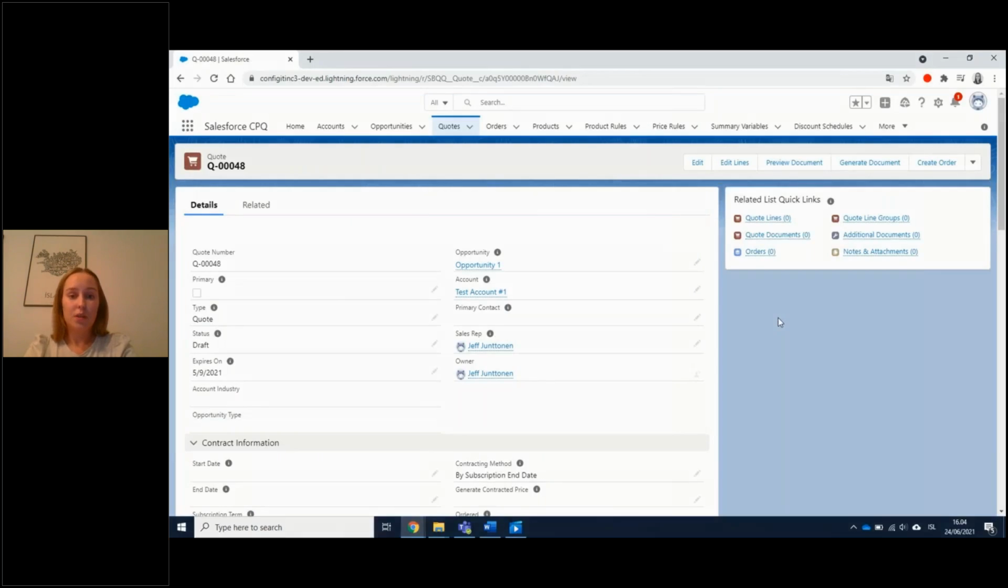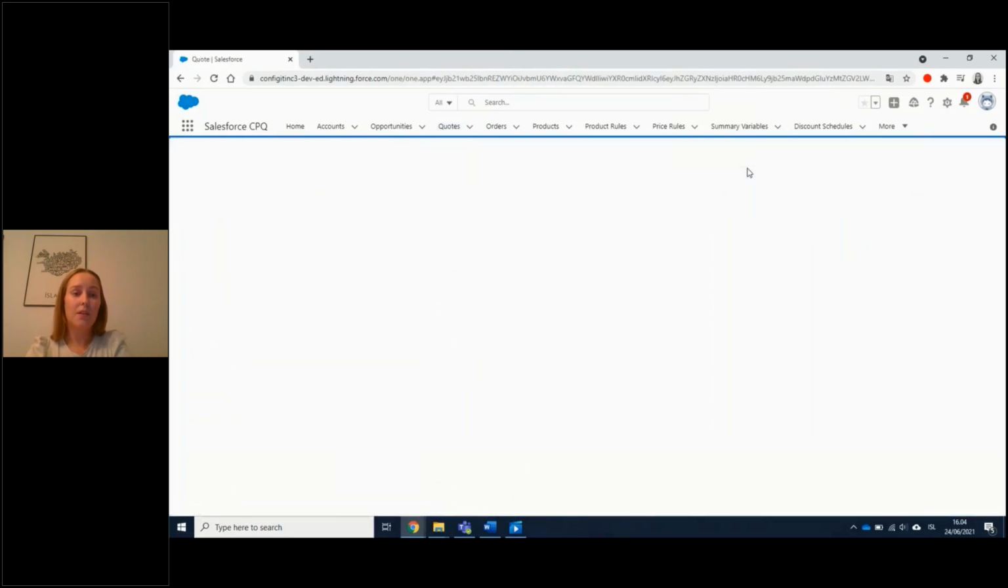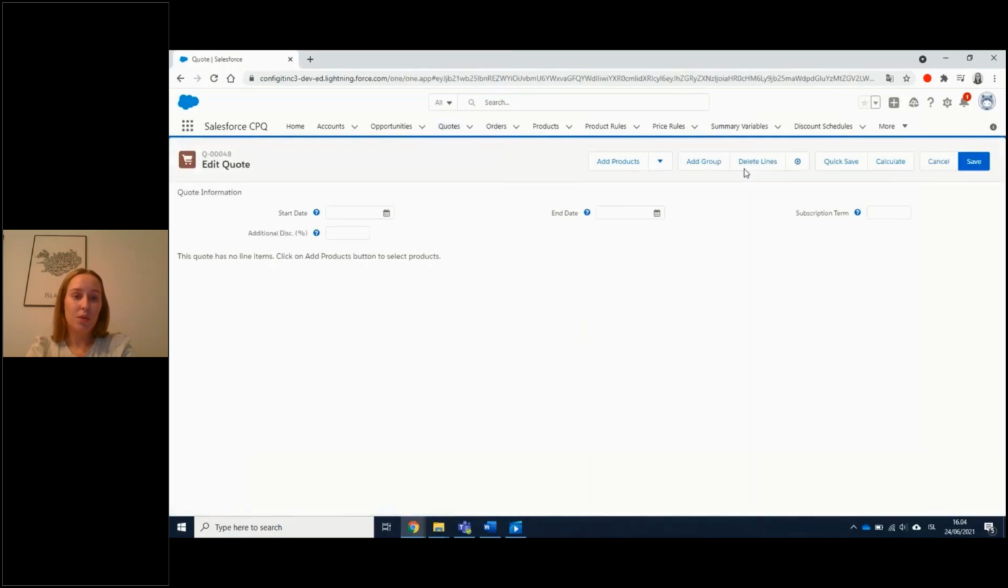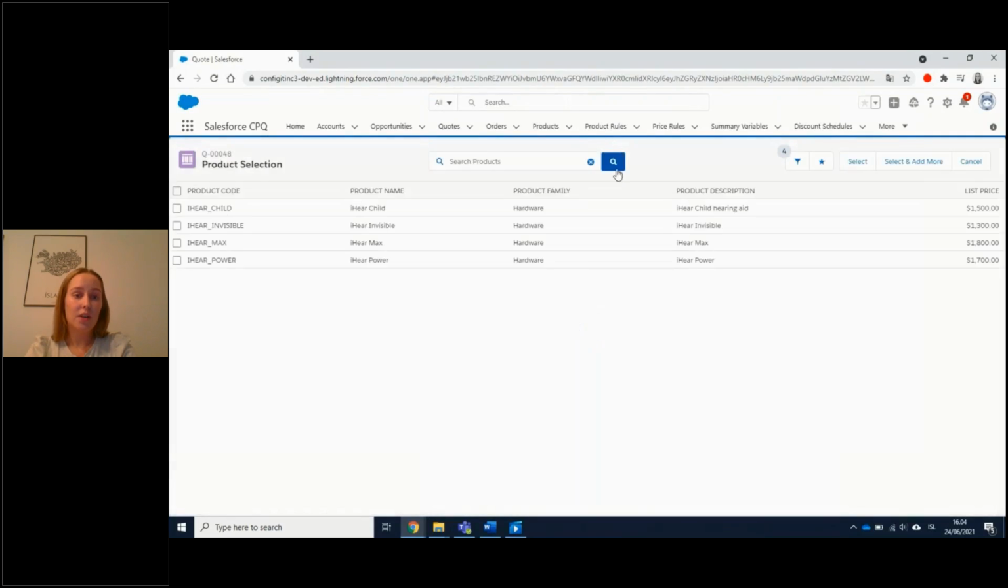So what you would typically do is start inside Salesforce on the quote and then hit the edit lines button in order to take you to the quote lines, and hit add products. That takes you here to the product catalog list with all the different products. And here we see the different product lines of the iHear product, all created as their own individual products. Each one of those products in this list is an externally configurable product. And we're going to pick the iHear invisible product that we also saw before.